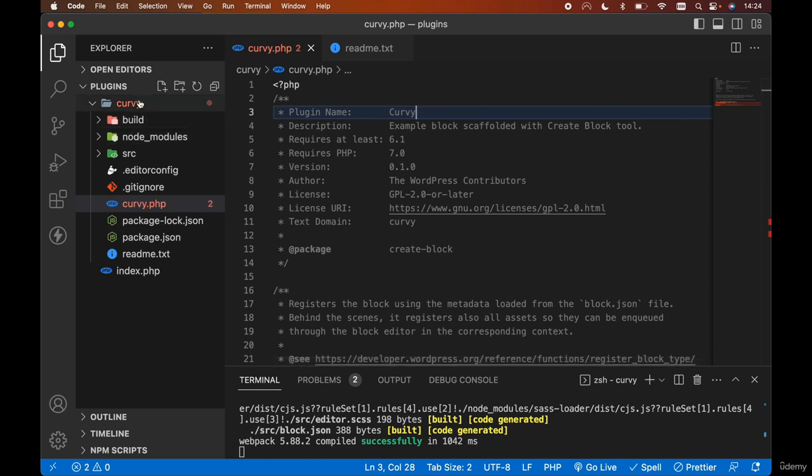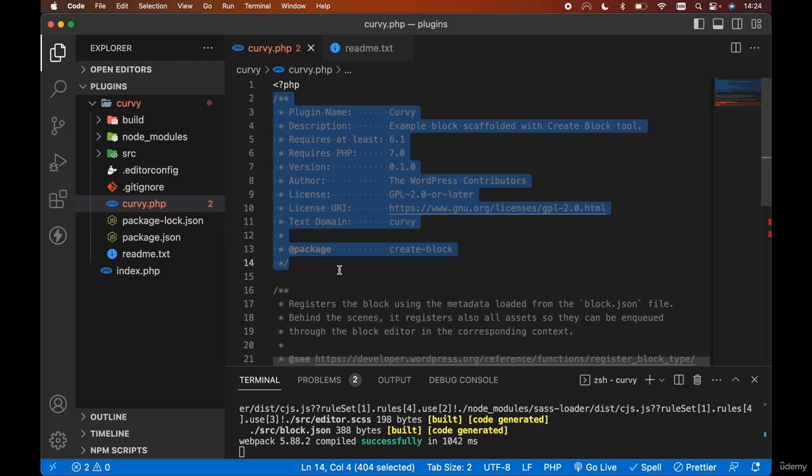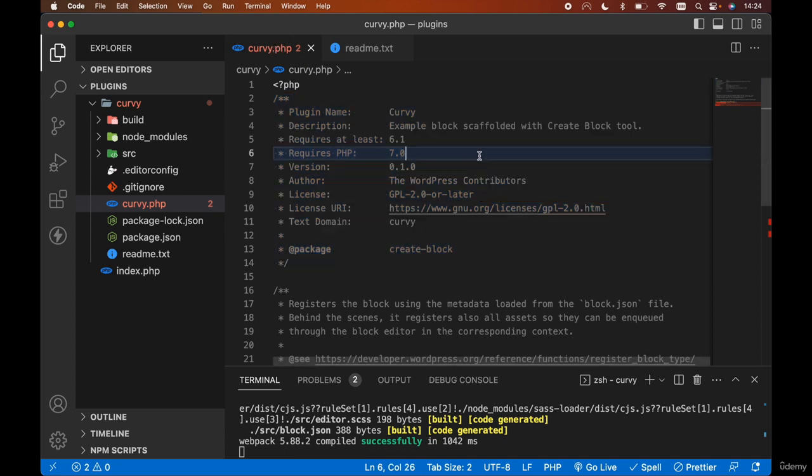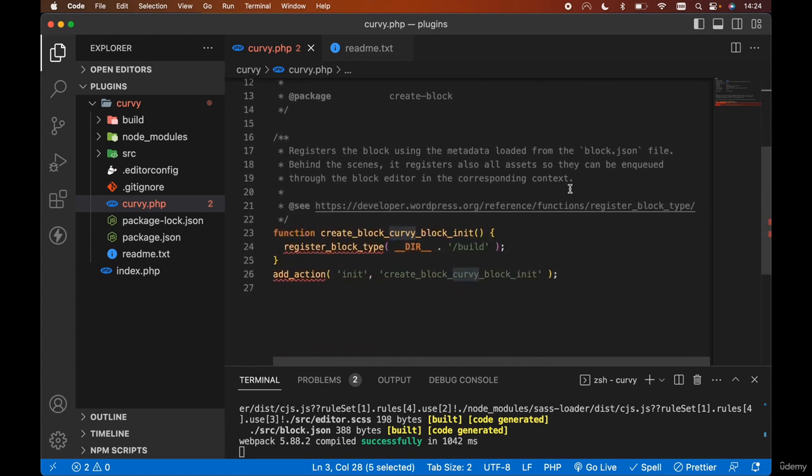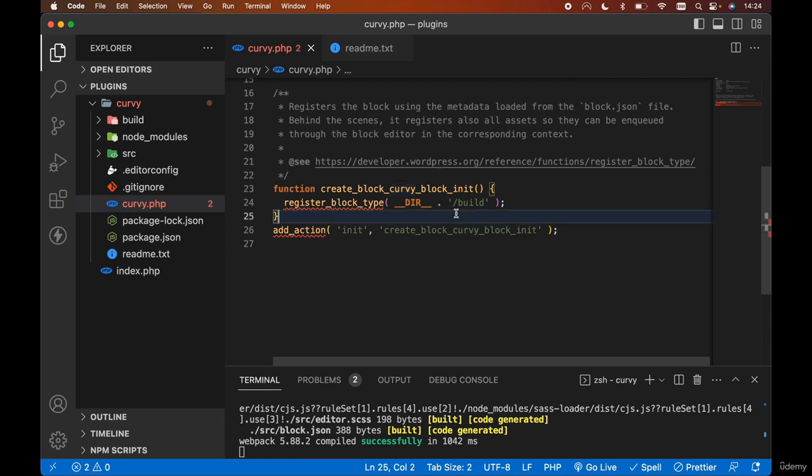If we take a look at curvy and curvy.php, we can see our PHP file has already been named curvy. We have all of our plugin definition here at the top of our curvy.php. We have the plugin name, the description, and a bunch of other metadata associated with our plugin. Then if we scroll down in our curvy.php, we see we have a small PHP script here that essentially just registers our new block type.